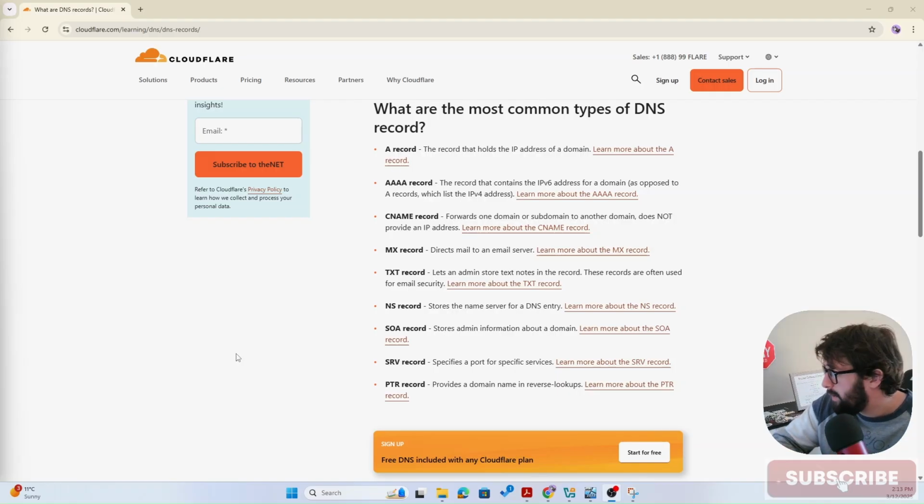For example, the first record is the A record, where the DNS converts the domain name to an IP address version 4, and we have the AAAA record, which is to convert the domain name to an IP address version 6. And we have also another record, which is the CNAME, which is to convert or forward a domain name or subdomains to another domain name.